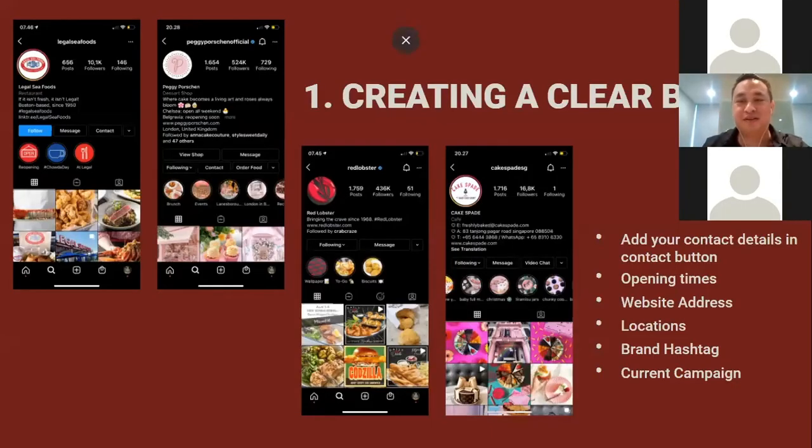So the first tip is that you need to create a clear bio. Now, I often see a lot of accounts where, when they write their bio, there's just not a lot of information out there, right? Or not a lot of information that they provide as a food service business. Now you can see here, this one is Legal Seafood. They don't have a lot of content here, but they do have a branded hashtag and also a Linktree link, and I'll explain what that is a little later.